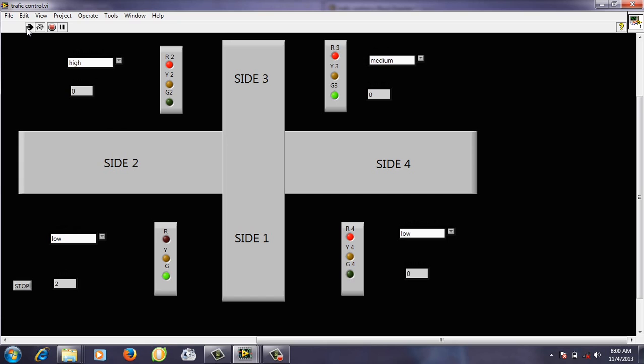According to the traffic, depending on the density, the time of green signal is varied. Here I have programmed it as low density for 5 seconds, high density for 15 seconds and medium density for 10 seconds. Here the traffic density is high, so the green signal will hold for 15 seconds, and then change to site 3.